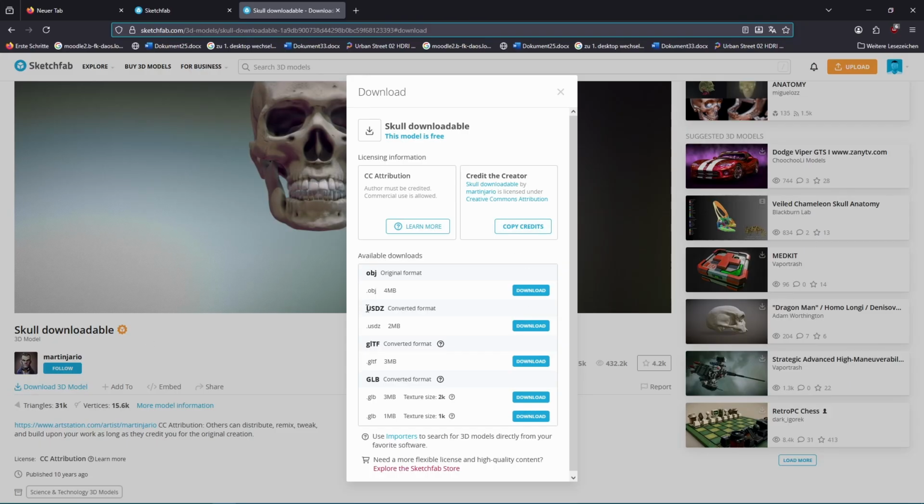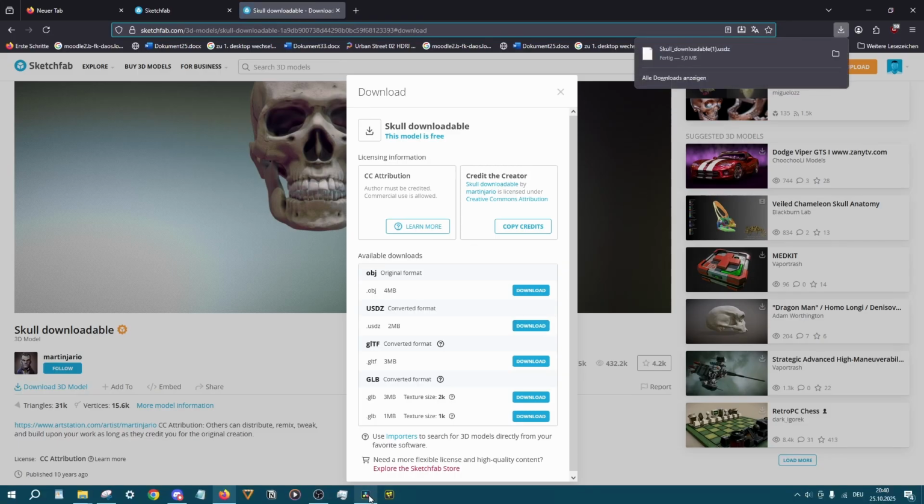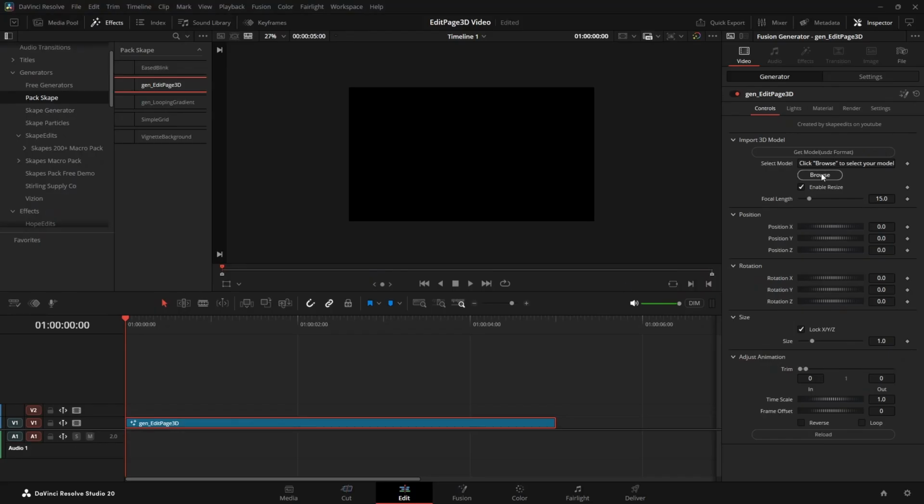Sometimes it doesn't work, then just open link in new tab and then just click download 3D model and make sure that you download it in USDZ. That is really important, otherwise it won't work. And then let's click download. When that's downloaded, go back to DaVinci Resolve and click browse. Find your model and open.